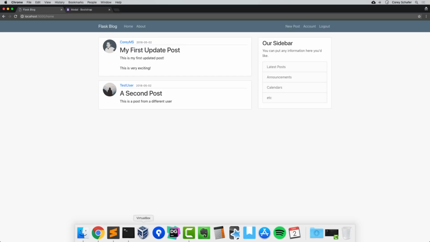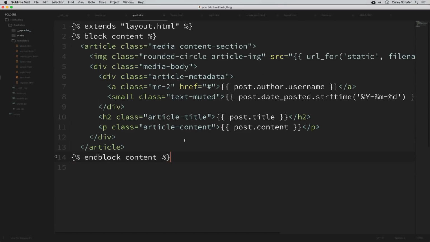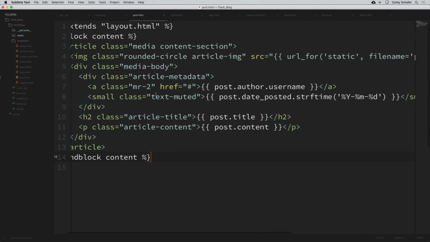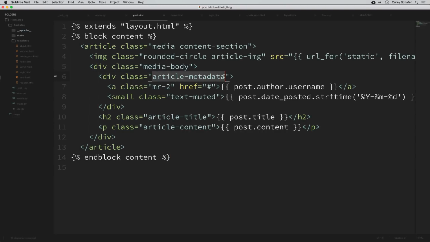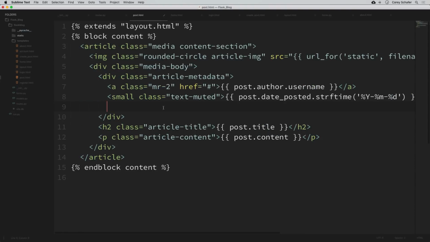So let's open up that template, and we called that post.html. And remember, this is the page when we're viewing a single post. And we'll put those update and delete links right here in this article metadata section of our post. I'll put those after the username and date. Now you only want to show these links if the post belongs to the current user.